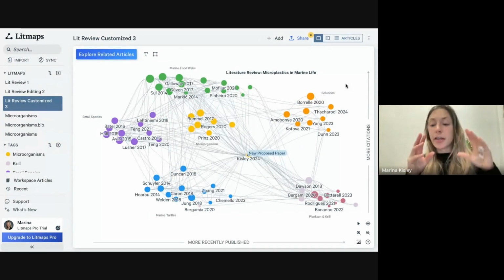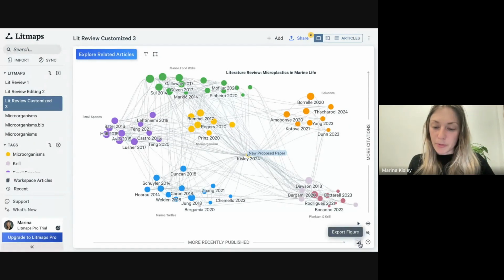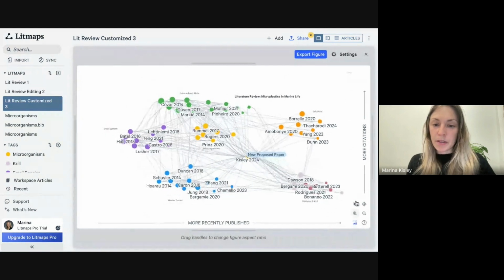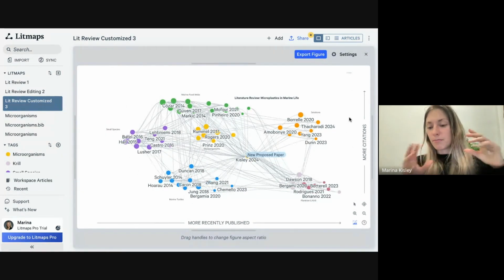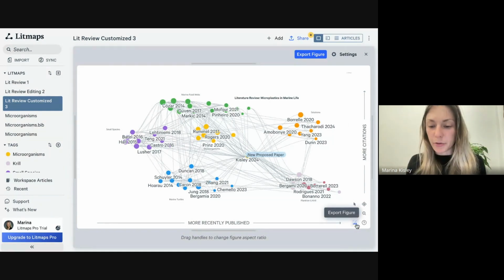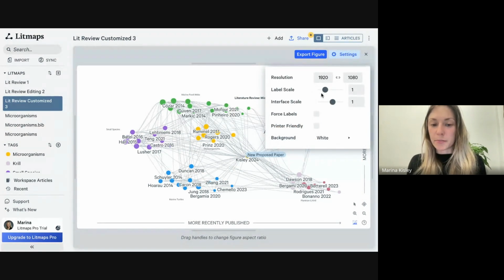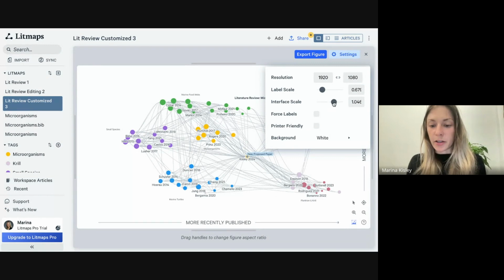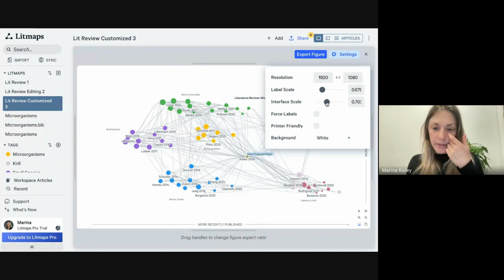Additionally, if you're sharing images of Litmaps in your work, then please try to use this button at the bottom right that says export figure, because this just lets you have a much more high definition and well-adjusted visualization than just doing a manual screenshot. So it's just this tiny photo picture at the bottom right of your map. You can click settings and you can adjust many options here. So you can make the labels bigger or smaller. You can change the scale of these axes and the legend and so on. That's a great way just to make sure you're getting a really nice high-res photo of your map.